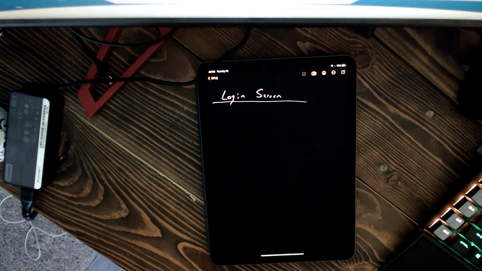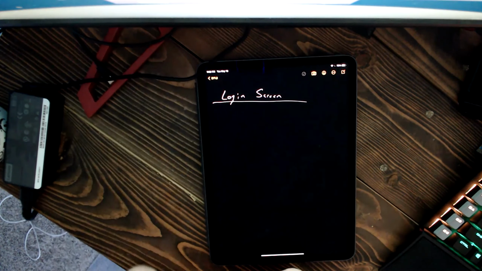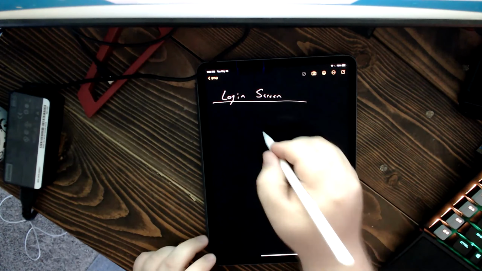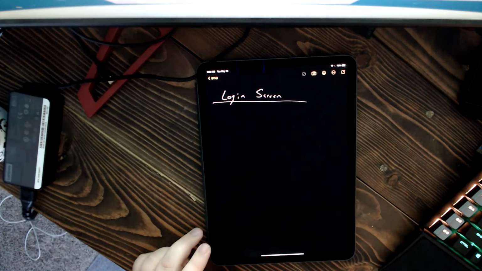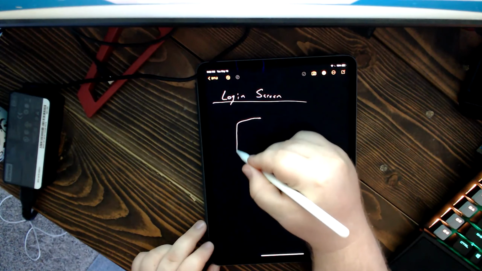So anyways, I like to start with a flow. We're going to start with the login screen, and I am going to draw it out here. Since mine's going to be mobile, first I'm going to draw it on a phone.